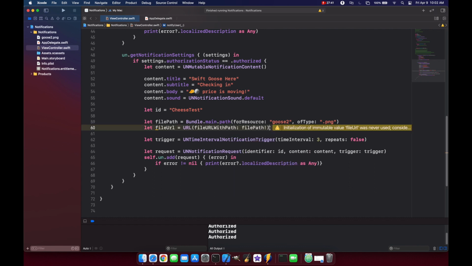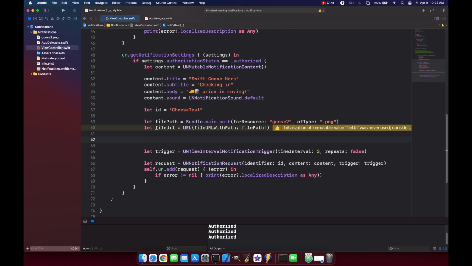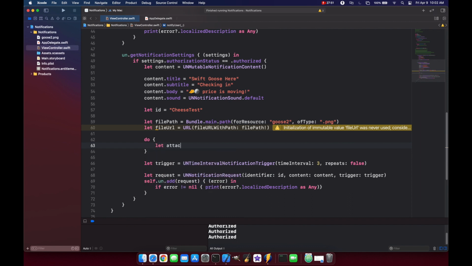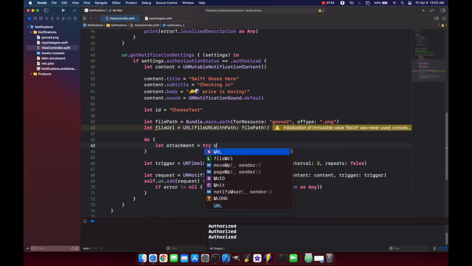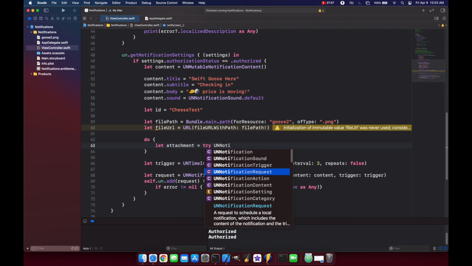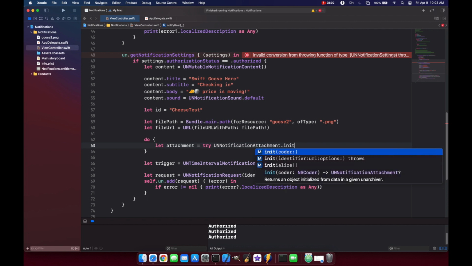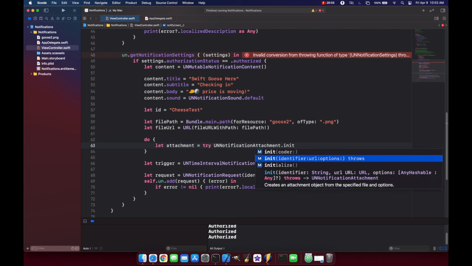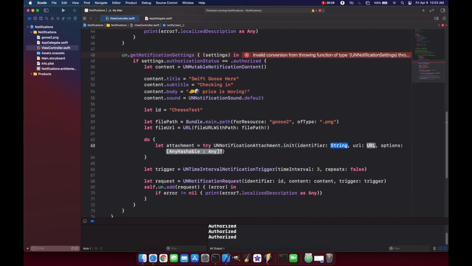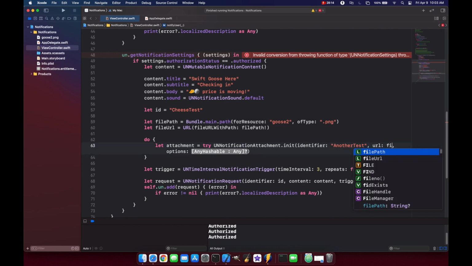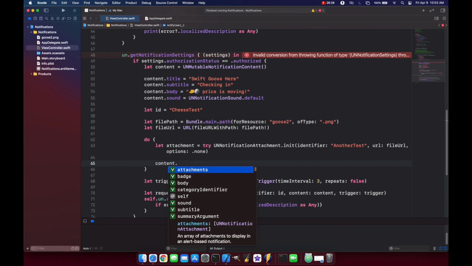Okay, so now we need to actually create an attachment, and we need to put this in a do try catch block. Let attachment equal try UN notification attachment dot init, and here we have an identifier, URL, and options. Just put this as another test. And for our URL, we will put our file URL. And for our options, we'll just put none. Then we need to add our attachment to our content.